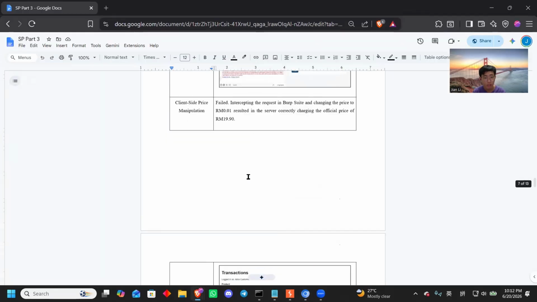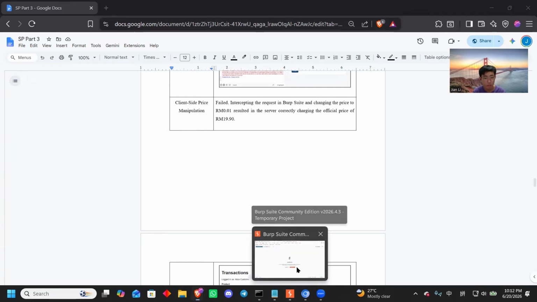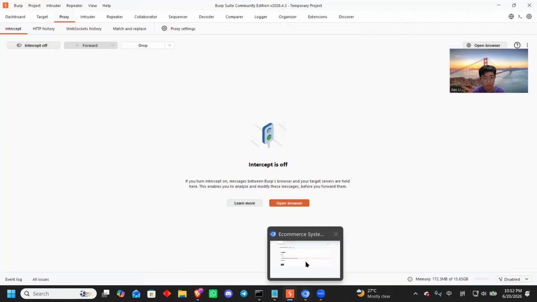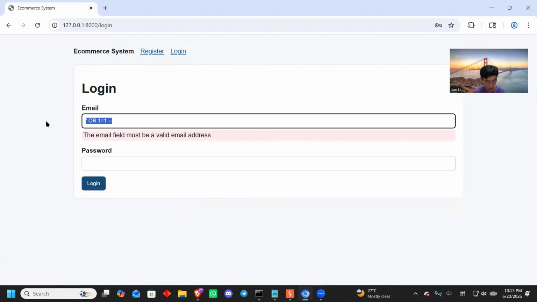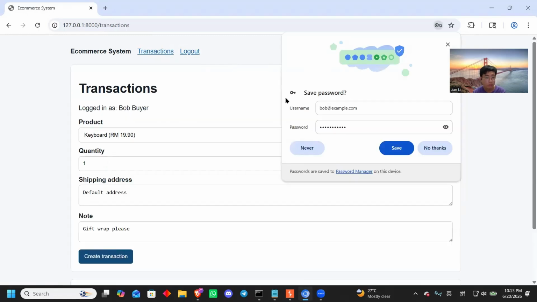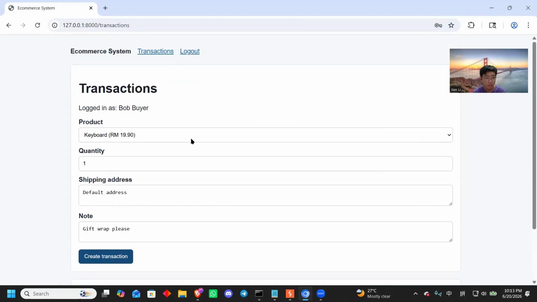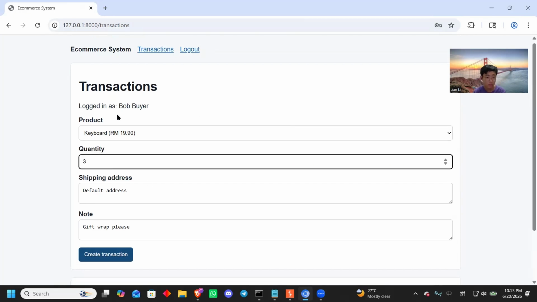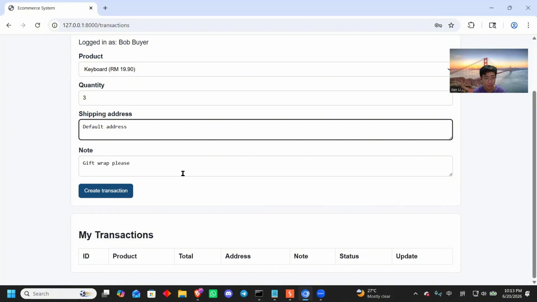Okay, so the second test is client-side price manipulation, to change the price of the item to 0.01. Now I'll close the intercept. In the browser, let me log in to the account. As you can see, there are items with their prices.